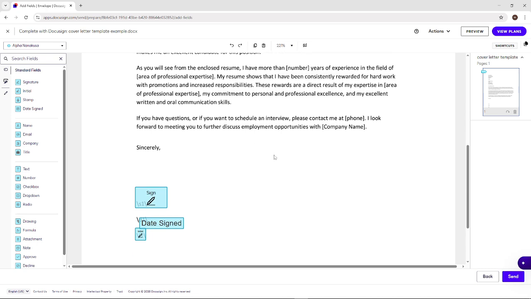If a signer says fields are still missing, have them refresh the page or close and reopen the signing link. This forces DocuSign to reload the latest field assignments and often resolves display glitches.